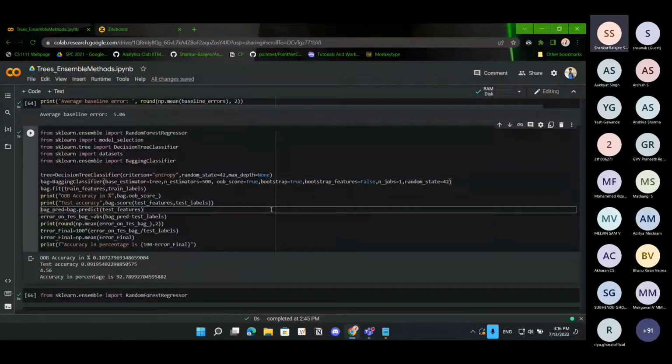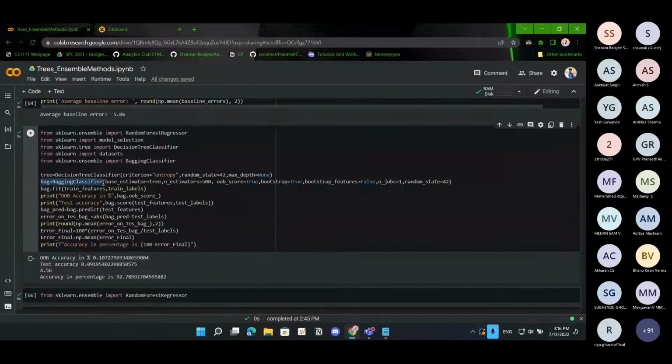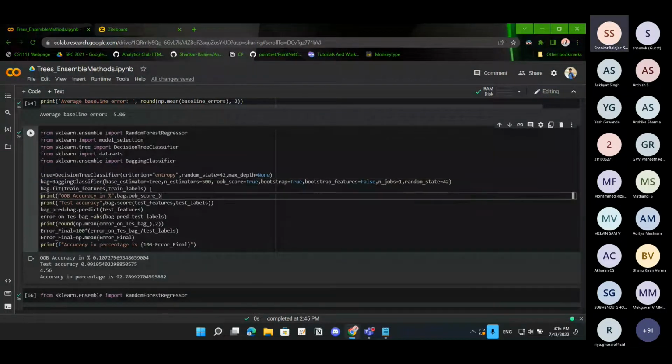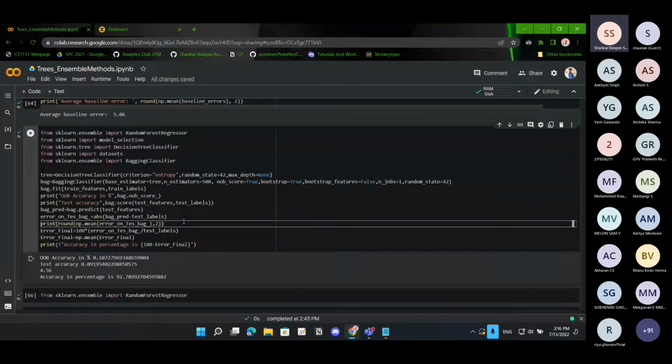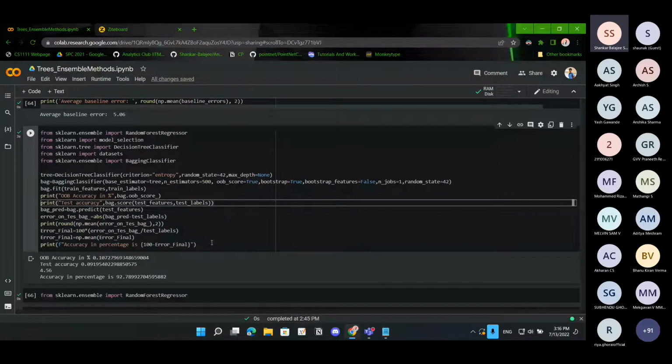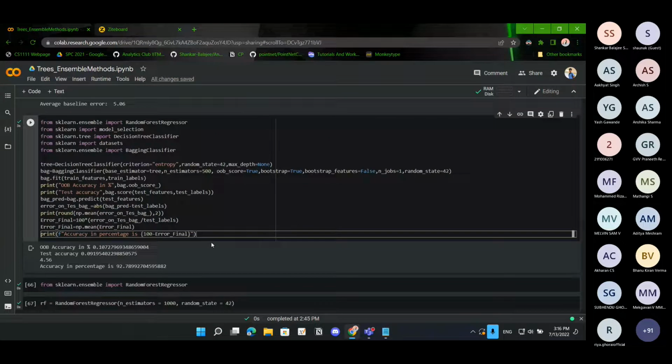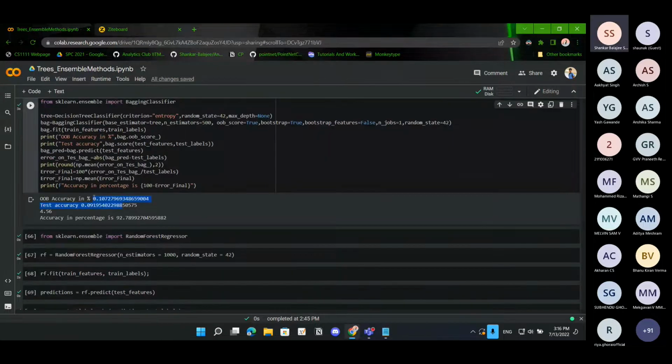So now that I have created a bagging classifier, I will fit it with the train data and train labels. And I'll print the out of bag score as well. And just mathematics here, I'll just print the final error, which we get from this. So out of bag accuracy in the temps.csv file is 0.107 and test accuracy is 0.09. And we get the accuracy in percentage is 92.7%, which is actually pretty good since we have 500 trees.